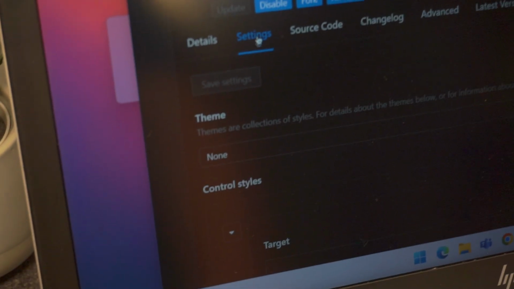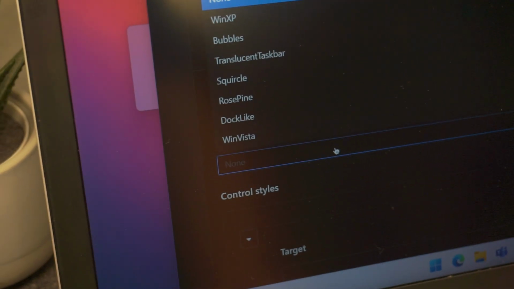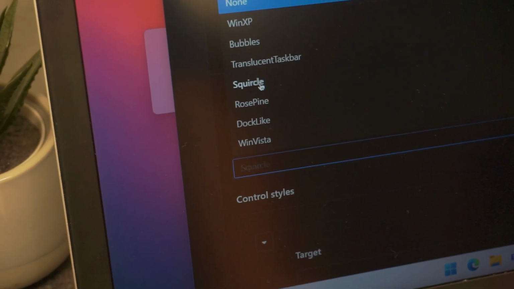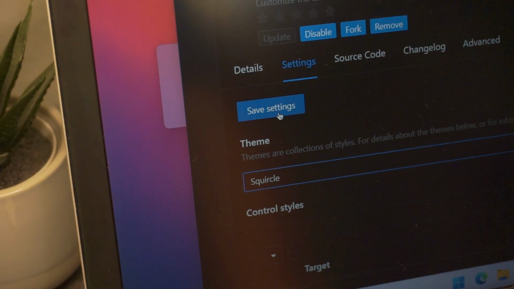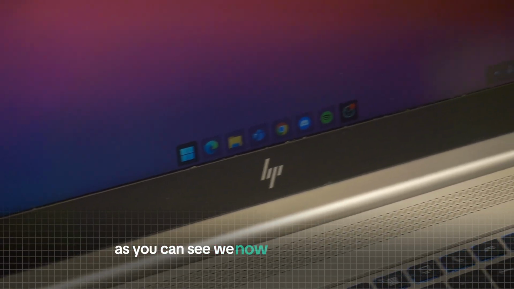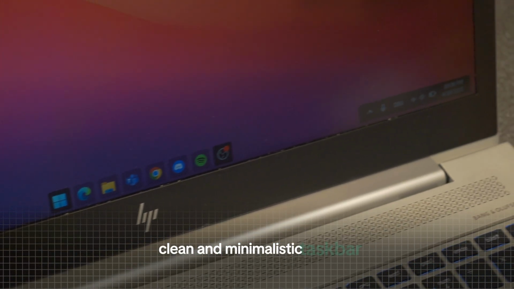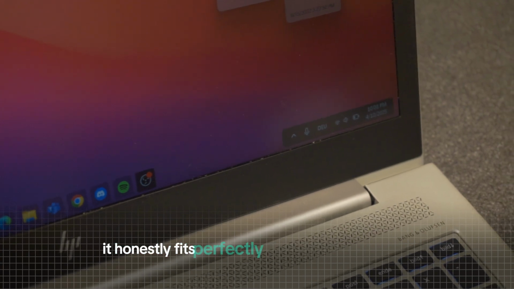In there, you can choose between a lot of different themes, but we are going to go with the one called Squircle. And also, after selecting the theme, don't forget to save the settings. As you can see, we now have this absolutely clean and minimalistic taskbar right here. It honestly fits perfectly to the rest of the setup.